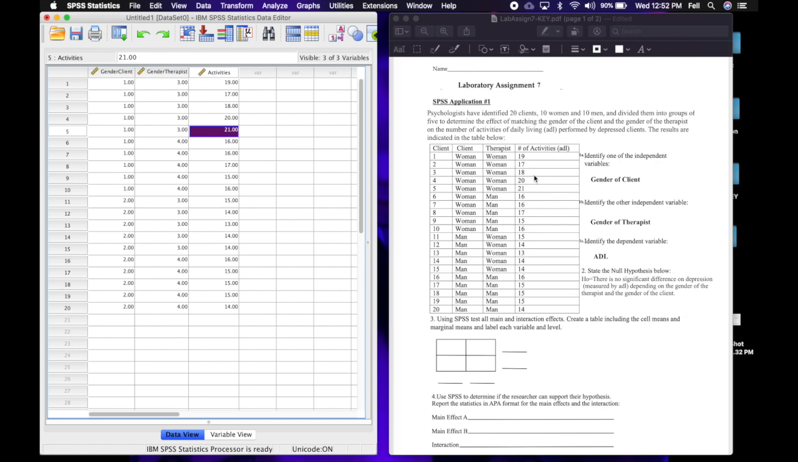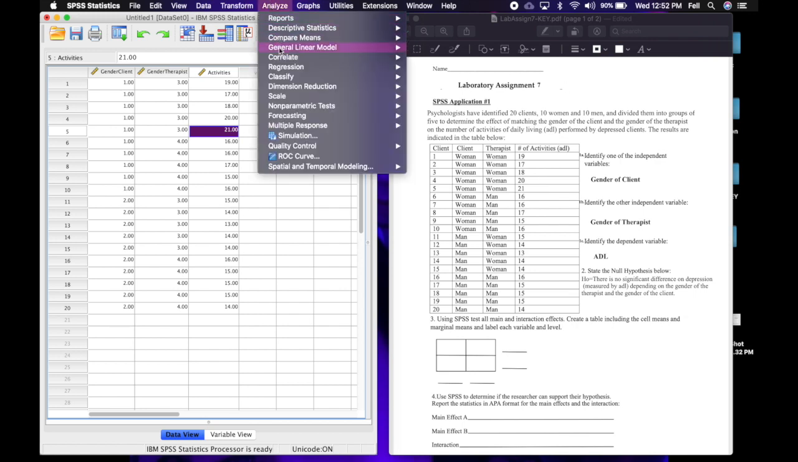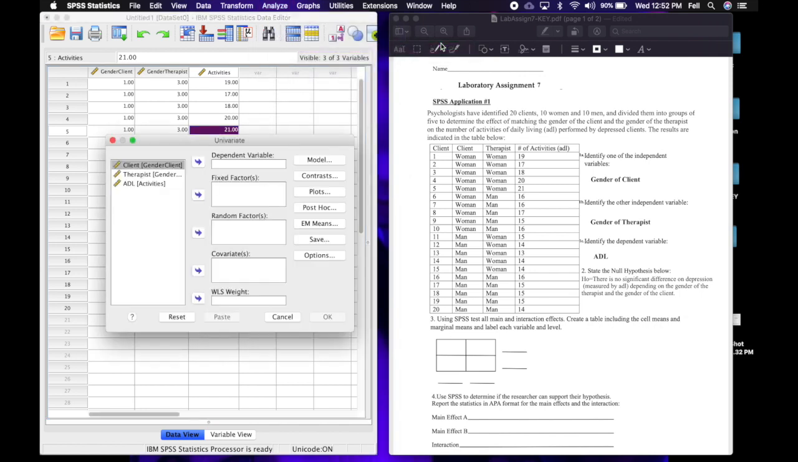So what I'm going to do is go to Analyze, General Linear Model, click Univariate, and then I am going to put the dependent variable as ADL. So I'm going to click on ADL and move it over. And then my two IVs are going to go into this fixed factors box. So I'm just going to highlight them and move them over.